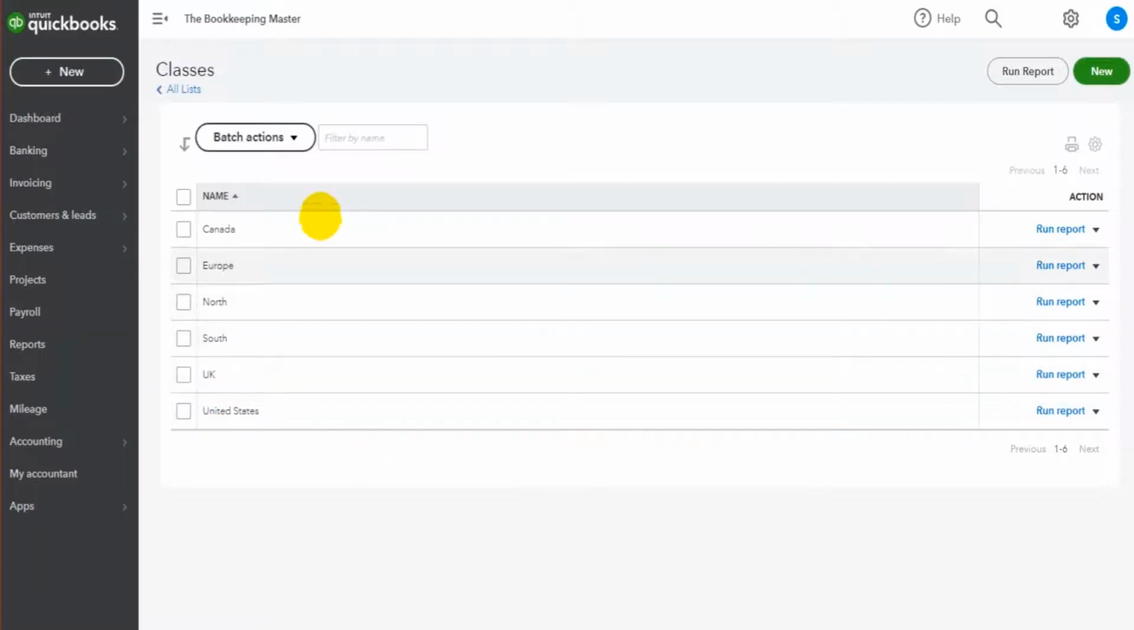So I have geographical classes set up. There's two, there's North and South. These are purely just an example. So it could be that you want to divide your national sales or national expenses between the North and South of the country that the business is operating in.